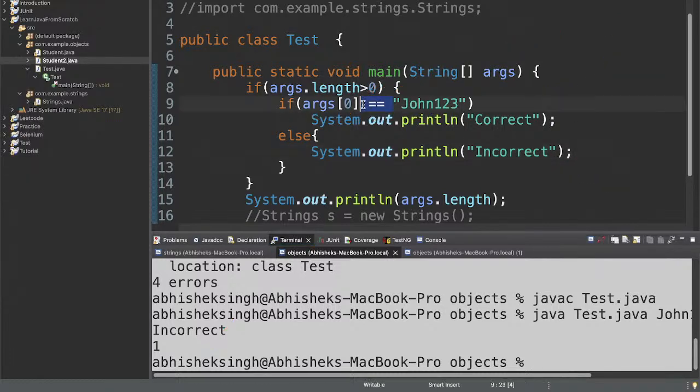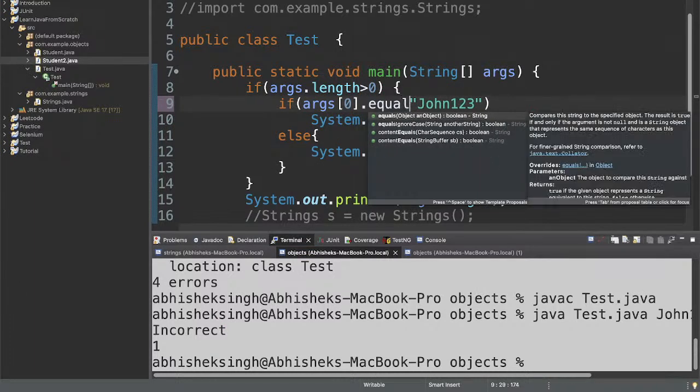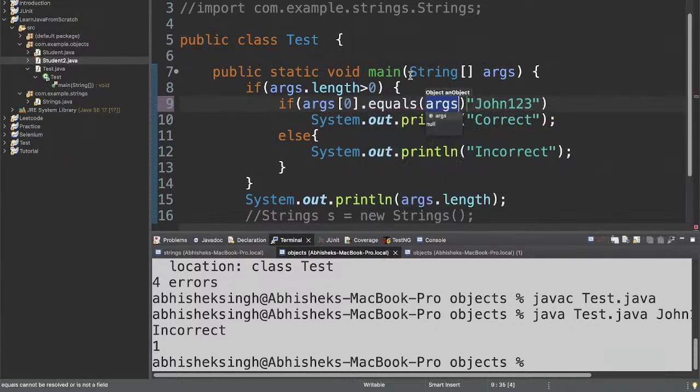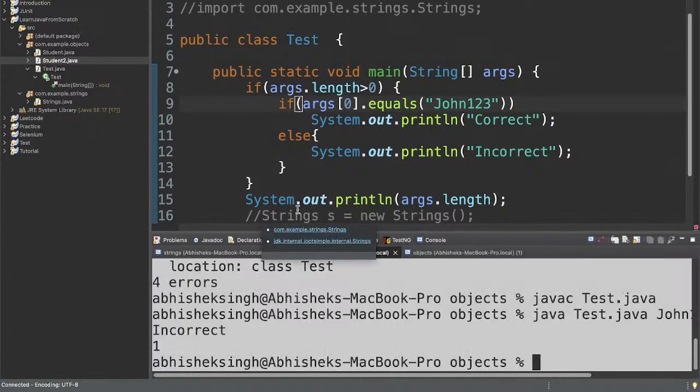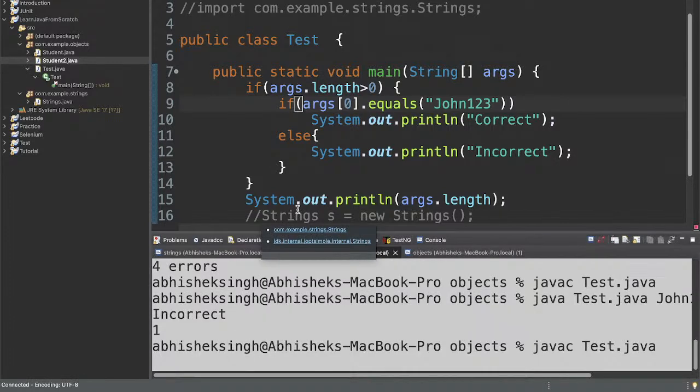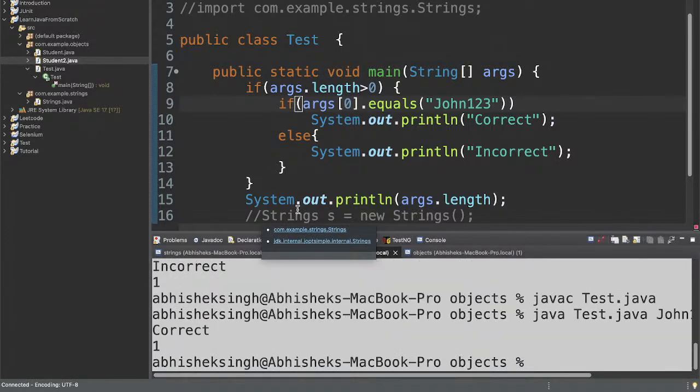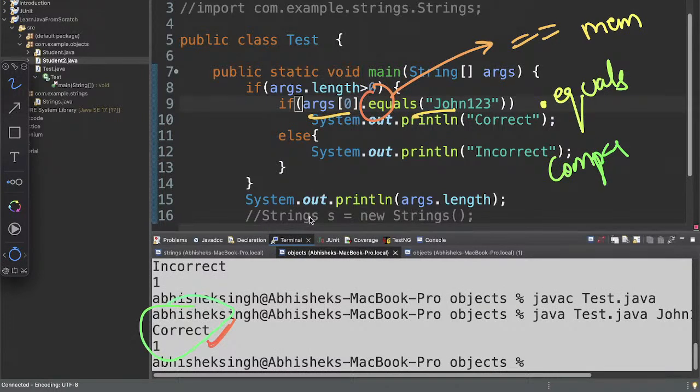So I'll just use that equals now. If I run this, oh sorry, I need to use the terminal first. I need to compile this, correct, and then I'll run this, and now the output comes out to be correct. So this is how you can play with this args argument. You can pass a number of command line arguments and they will get accumulated inside this string array, and then you can work with this kind of instructions.